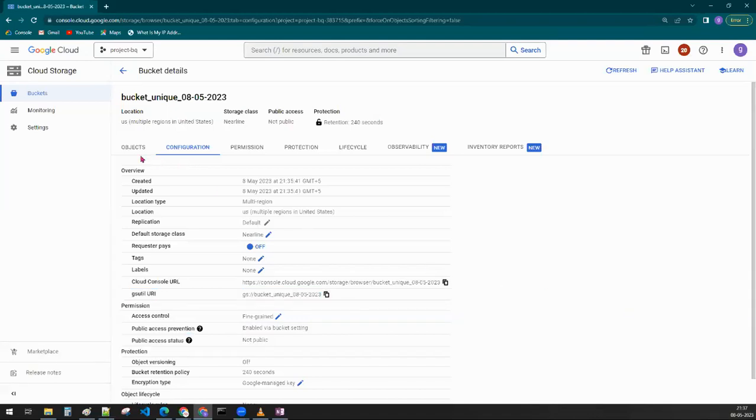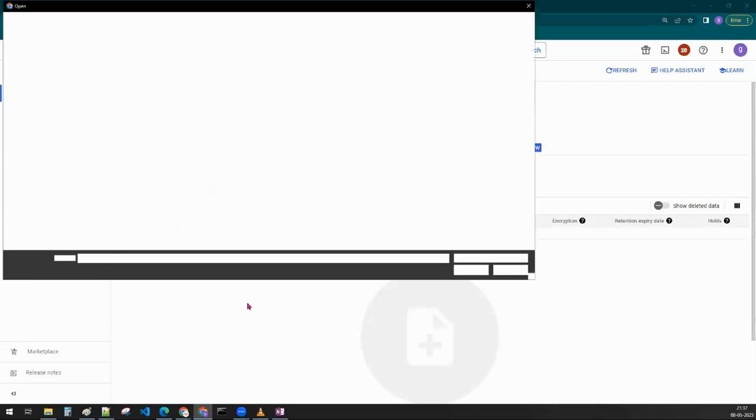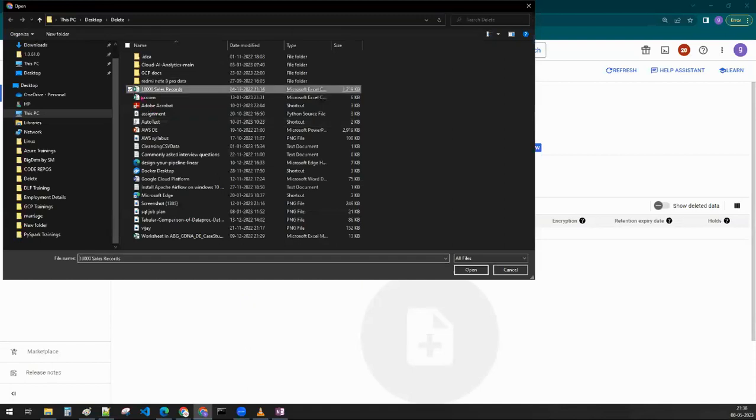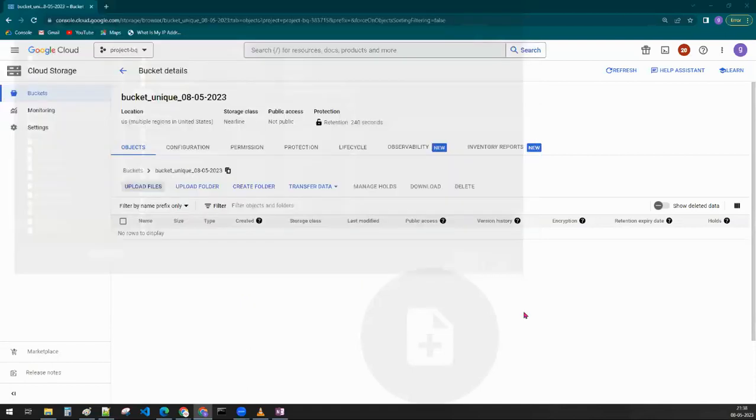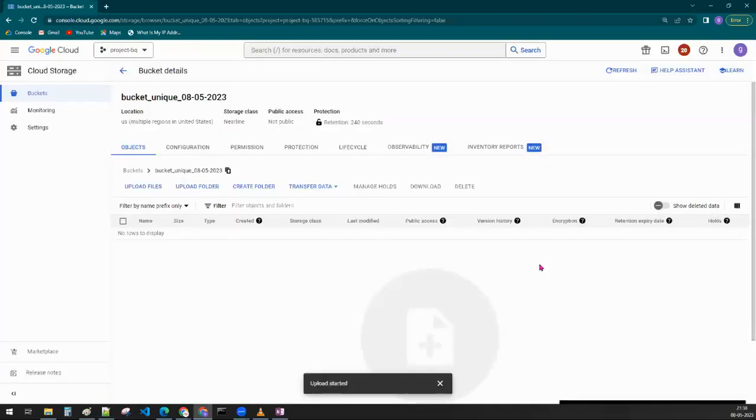Now come back to the objects. We have seen the metadata of the bucket, right? Now I want to load an object inside it. What is an object? An object is nothing but a file of any format. Let me try to upload it, guys. I am trying to upload some 1000 records. See, the file upload started. The file will be uploaded here in a minute.